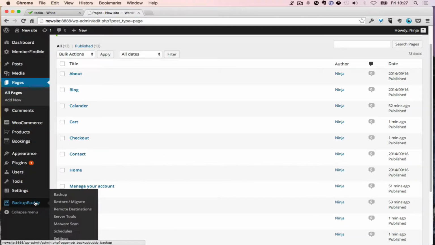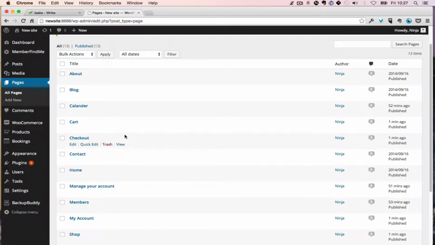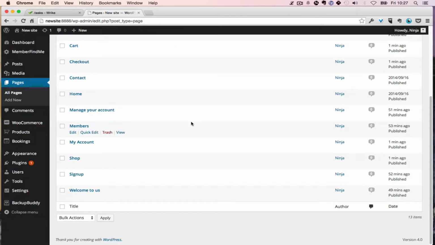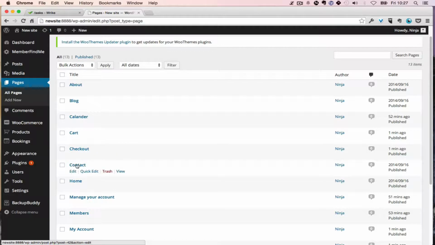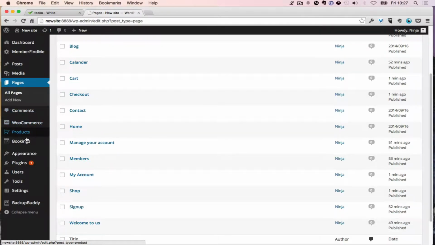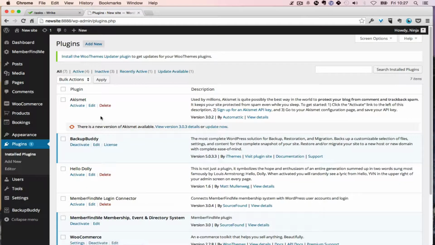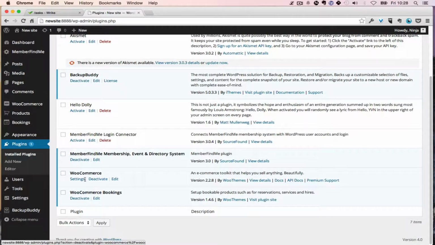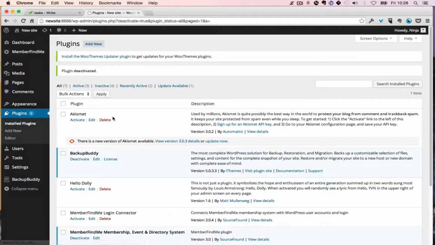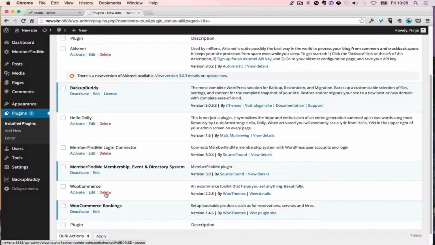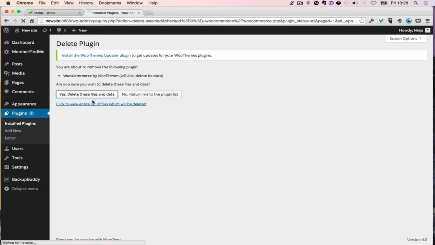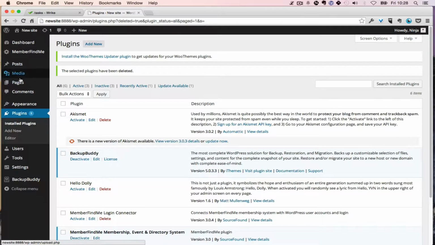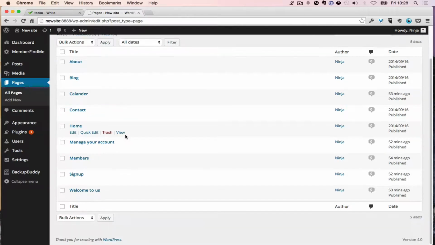backup using Backup Buddy. I've just installed WooCommerce and some other plugins, and I got all these different pages. Let's say I delete WooCommerce: deactivate, delete. Okay, it's actually removed the pages that it made, but usually plugins don't do that.